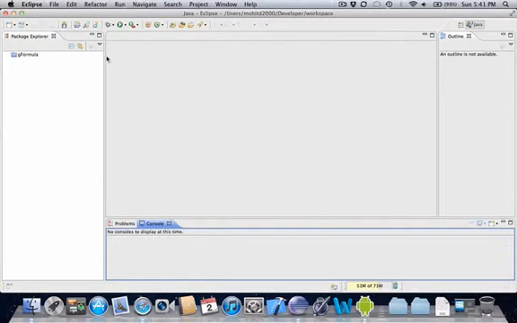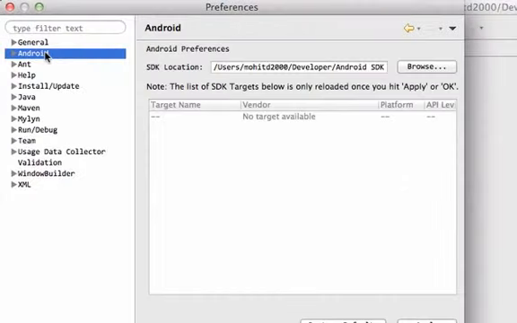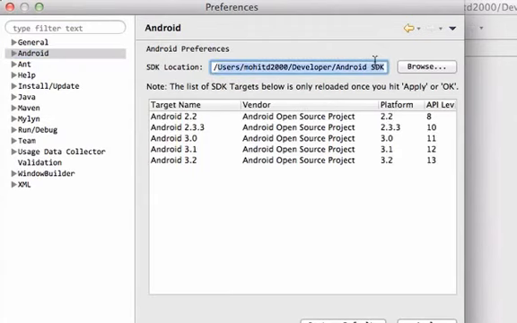From here, it might seem a little overwhelming at first, but as you work through it, you'll get used to it. Right here is your Package Explorer. Here's GFormula. It's actually a commercial application I'm working on, but that's beside the point. So we want to go to Preferences, go to Android, and enter the SDK location of your Android SDK. If you don't have it, hit browse and select the folder.